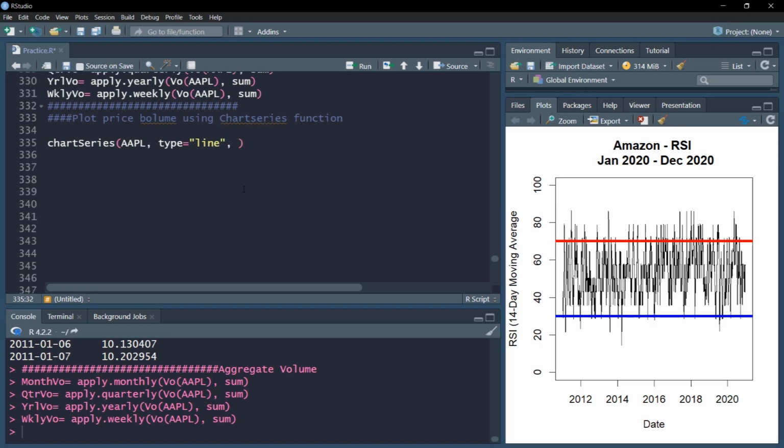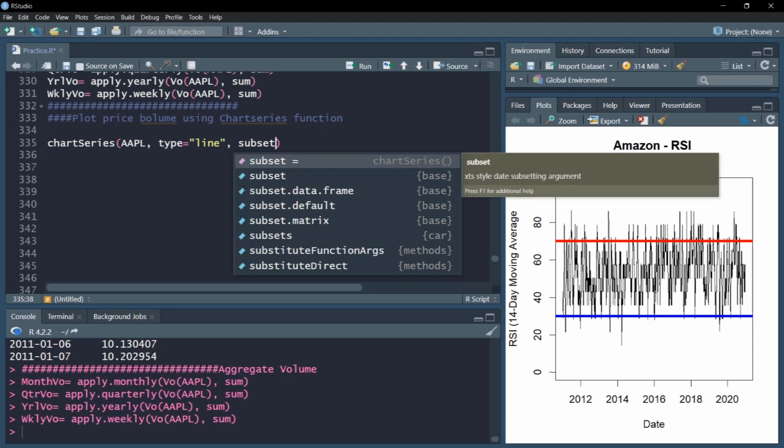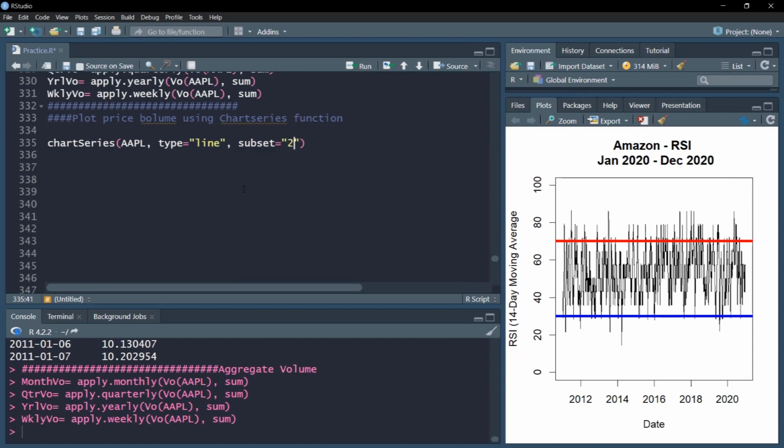So let's say you want to plot a particular period, let's say May 2010 to June 2020. So this is your plotting period.